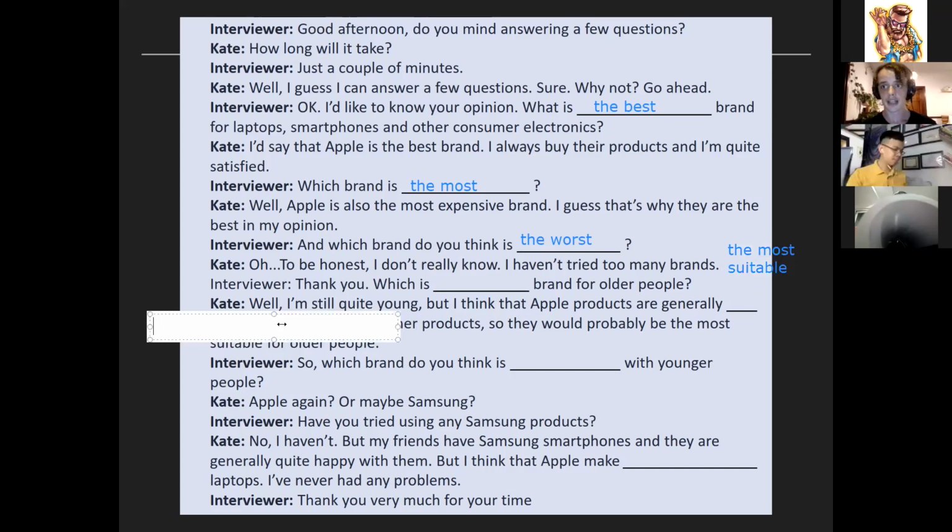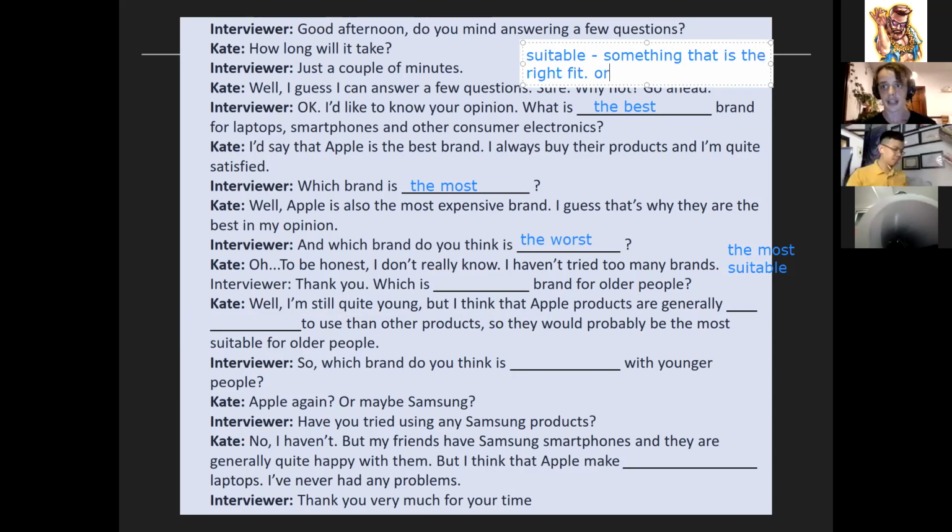Okay. Suitable. This means something that is, we might say, the right fit or is good for someone. About the verb suit. To suit somebody, to fit.